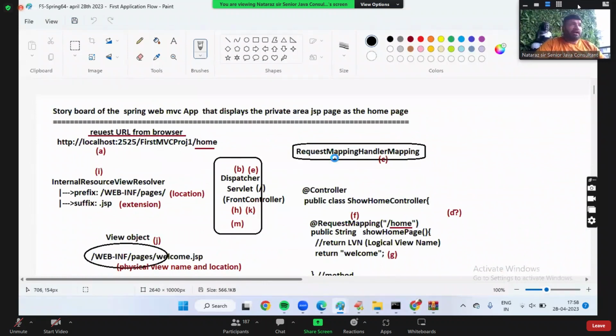Okay, guys. The other day we saw the code-based flow of execution. Before that, we saw the diagram-based flow of execution. Shall we start the development of the first application?